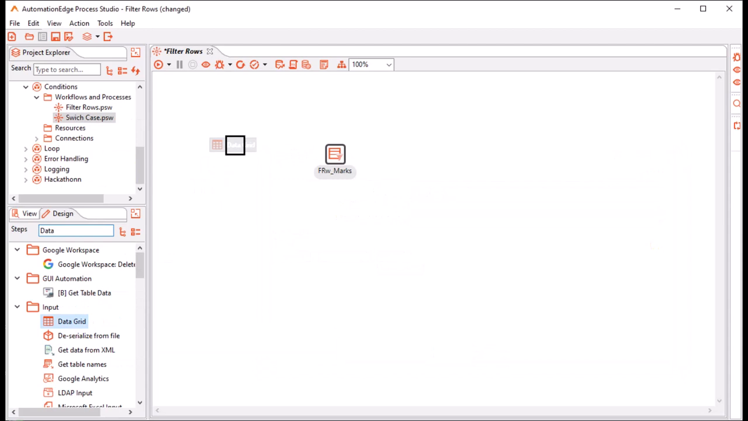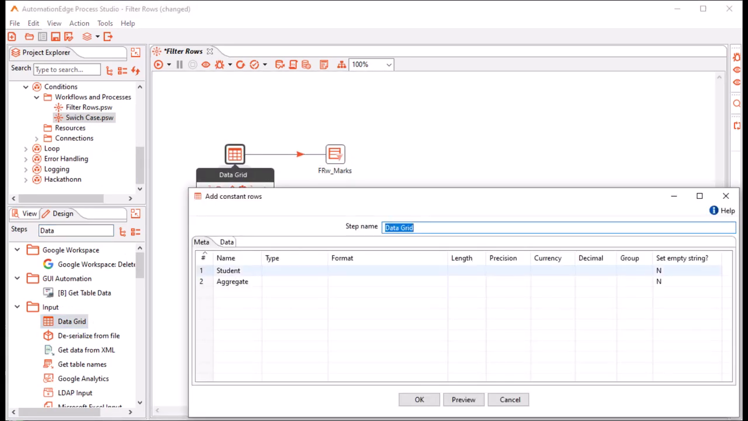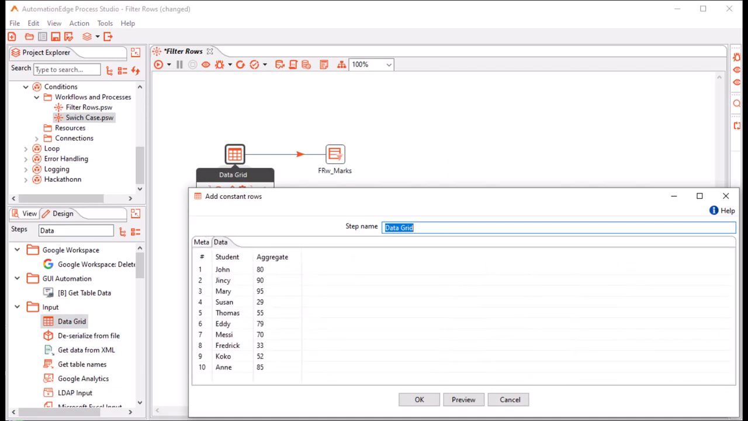Let me add a data grid step in the beginning. I have configured the data grid step containing the metadata fields for student and aggregate marks, and in the data tab I have added 10 students with the respective aggregate marks. In my case, I will filter the rows less than 50. All students with marks 50 or higher are pass and the rest are fail.